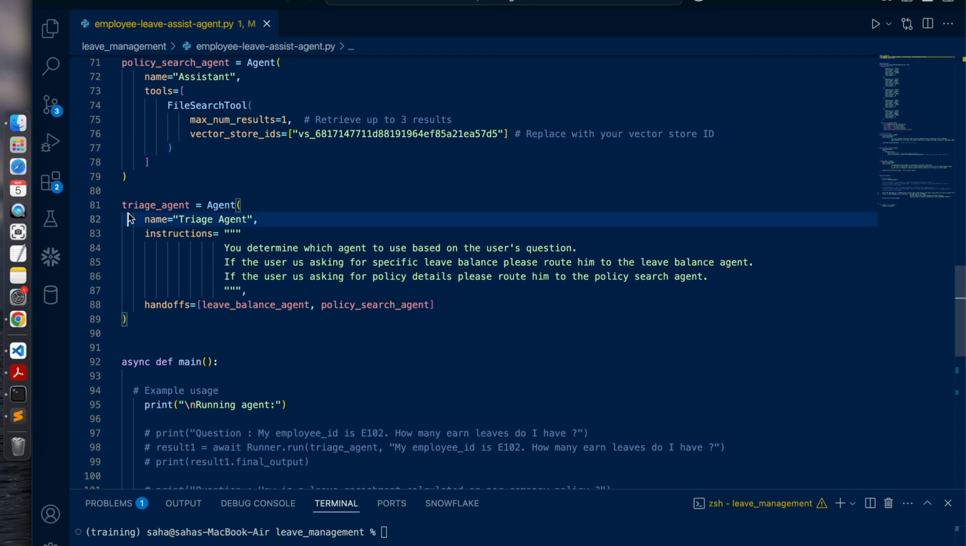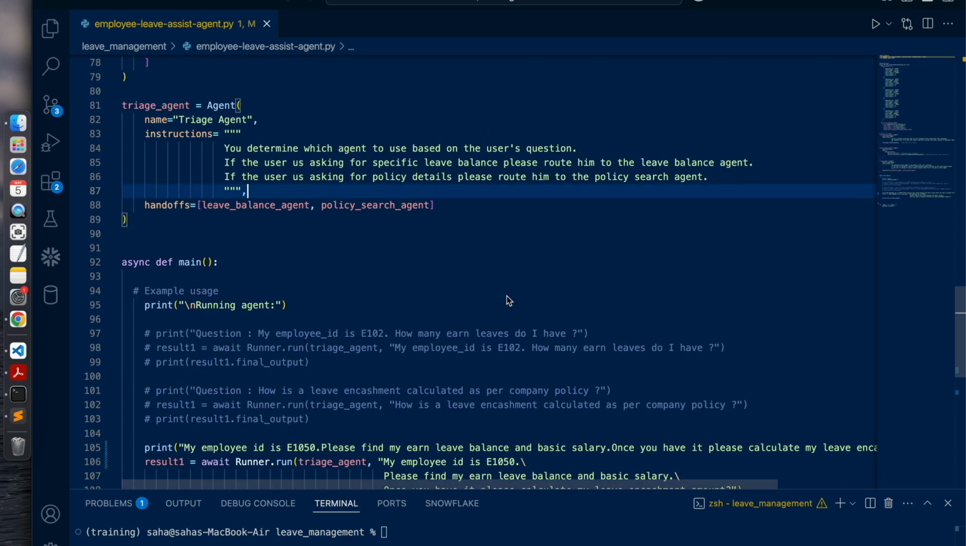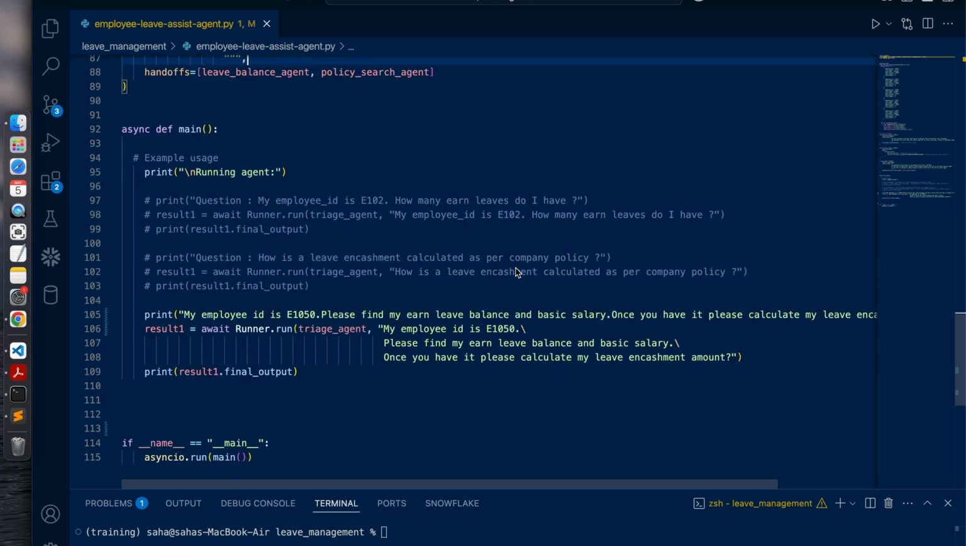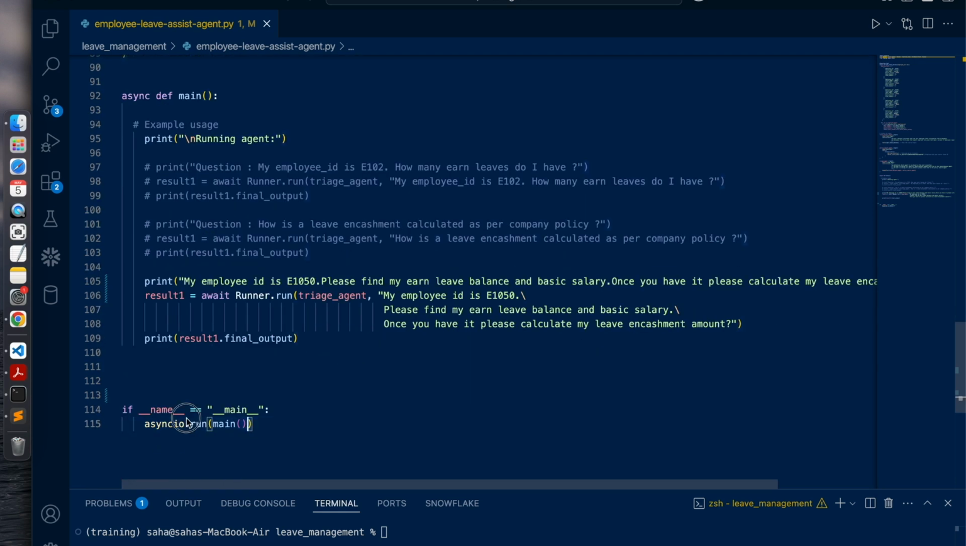Triage agent is the agent which actually does the routing. If you can see, the instructions are very neat and clean here. If the user is asking for a specific leave balance, please route him to the leave balance agent. If the user is asking for policy details, please route him to the policy search agent. Here is the main function, and then finally you are just invoking the main. Let's go ahead and run the results and see it ourselves.